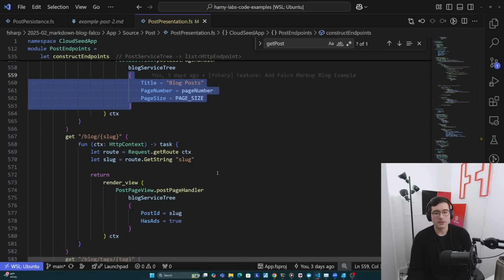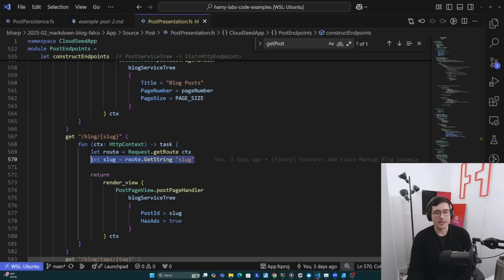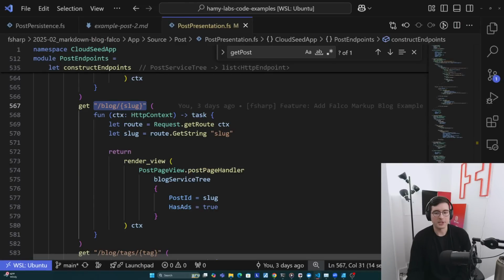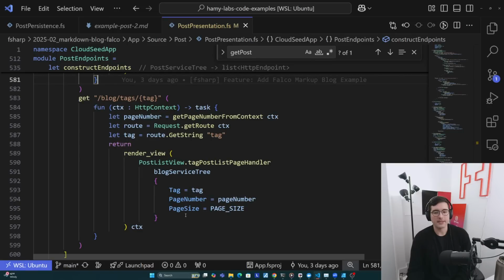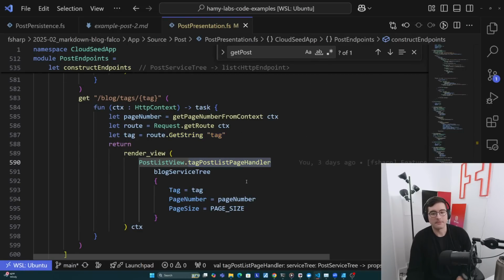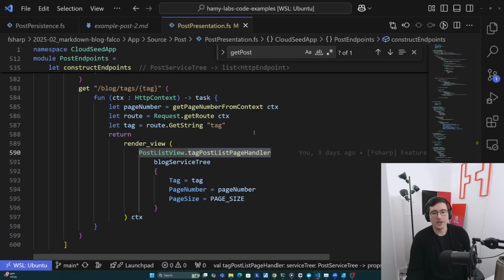For /blog, we do something similar, but here we're just fetching the actual slug string from it. And you can see the URL pattern here. And then we put this in the post page handler, again, passing in the context, and then its props. And for tags, we basically do the exact same thing, except now we're getting the tag string, and then we're passing it to the tag list page handler. So that's basically how we are routing endpoints with Falco.